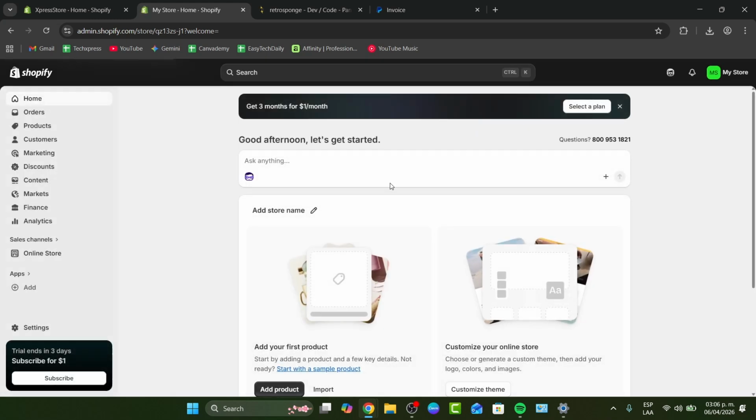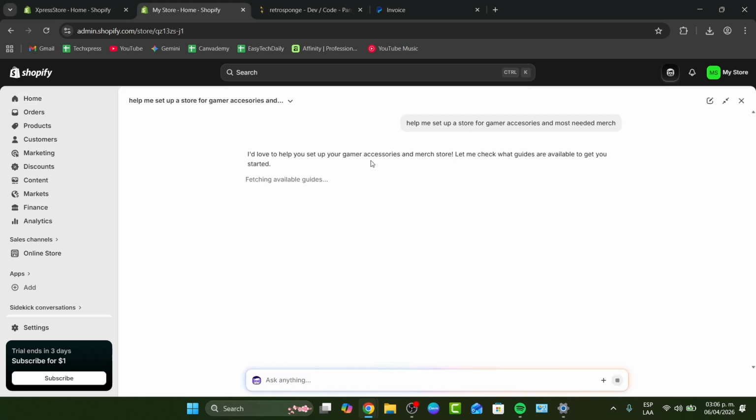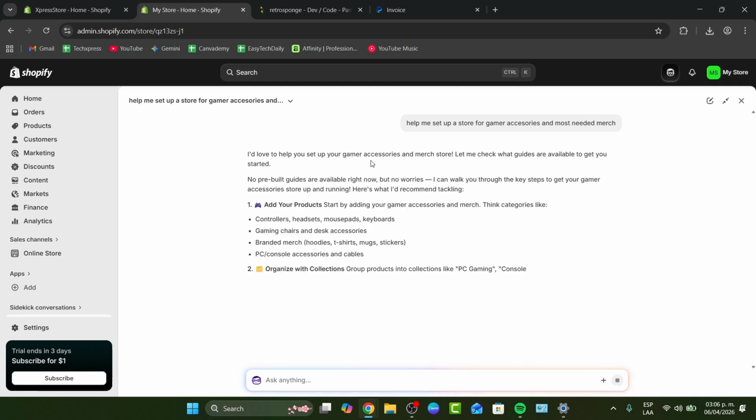Once you are directly inside here, you're going to see that your store appears in this element. At the upper side it says good afternoon, let's get started. Let's say that I'm going to use Sidekick. So let's go for help me set up a store for, and you can enter the website that you would like to create. In my case, let's go for gamer accessories. Now, it's going to tell you, I'd love to help you set up your gaming accessories and merch store. Let me check out what's available to get you started.